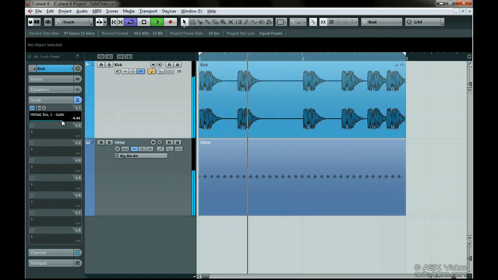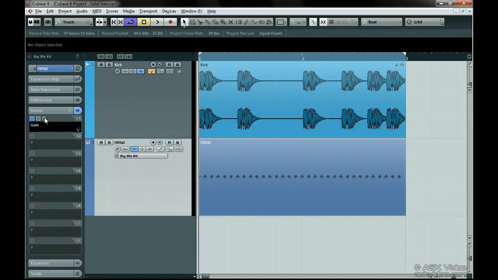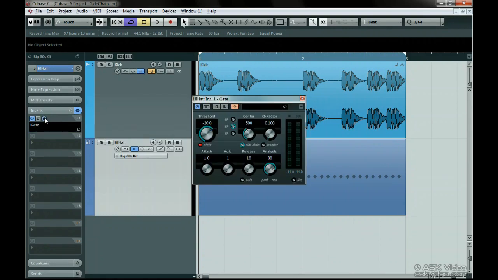Maybe this is a little bit too extreme though. Open up the gate plugin again. Now set the release to 150. The release determines how fast the gate closes up after the kick signal goes down. Now the hi-hat is slowly decaying. This sounds much better.